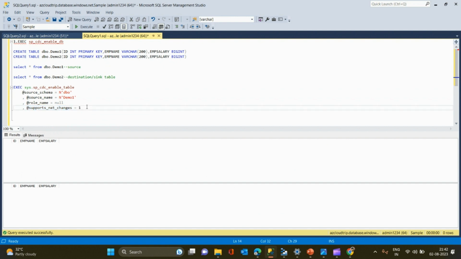There are some more parameters here, but as of now these four parameters are more than enough to capture the changes. By giving these four parameters alone, I'm saying I need to capture changes on all the columns in my source table, because I have three columns. I want to include all three columns. Whenever any column changes, I need to capture those changes. That's what I did here.